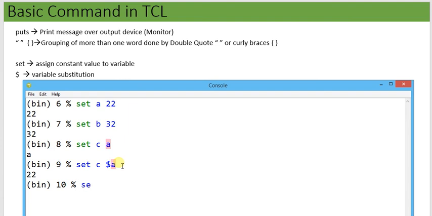Similarly, if I write set d dollar b, in this case the constant value assigned to variable b, that was 32, will be assigned to d. Now d will get a value of 32.